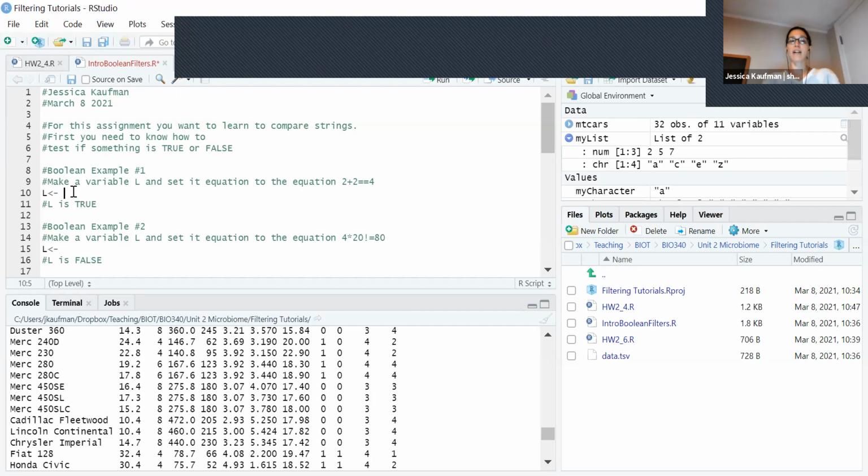So if we have a variable L, we can set it equal to an equation. If the equation is true, the value will be true. 2 + 2 = 4. It's doing that same test that we just did on empty cars. == 110 is a way of typing, is it equal? It's kind of asking a question instead of setting it equal.